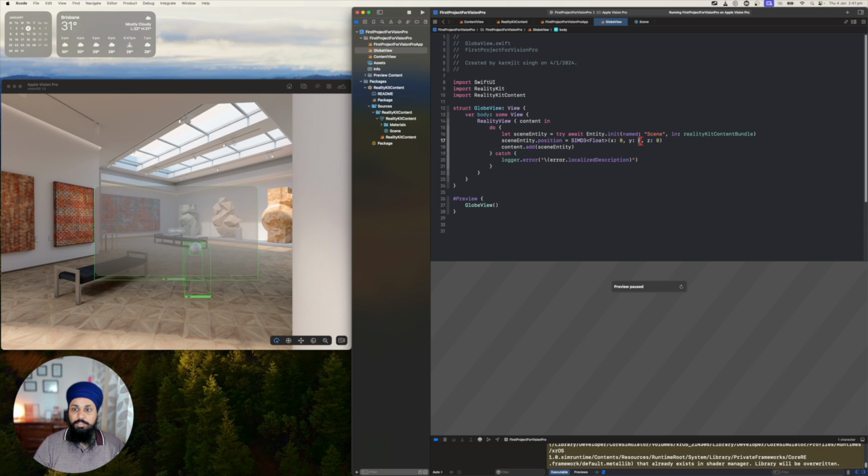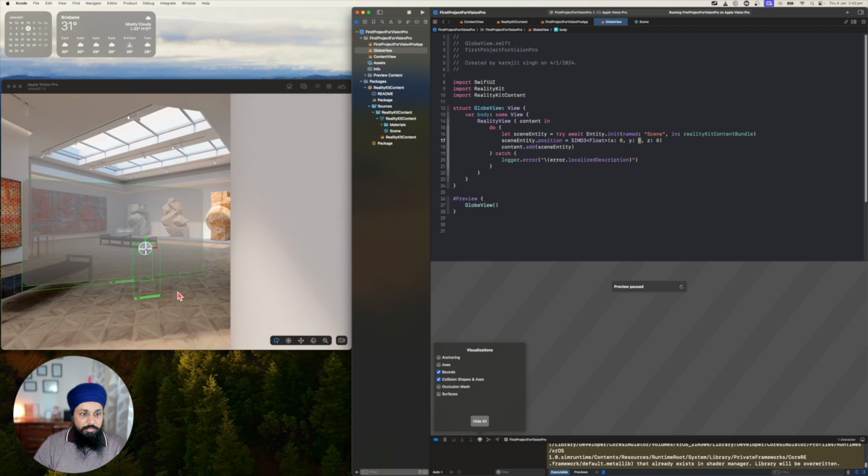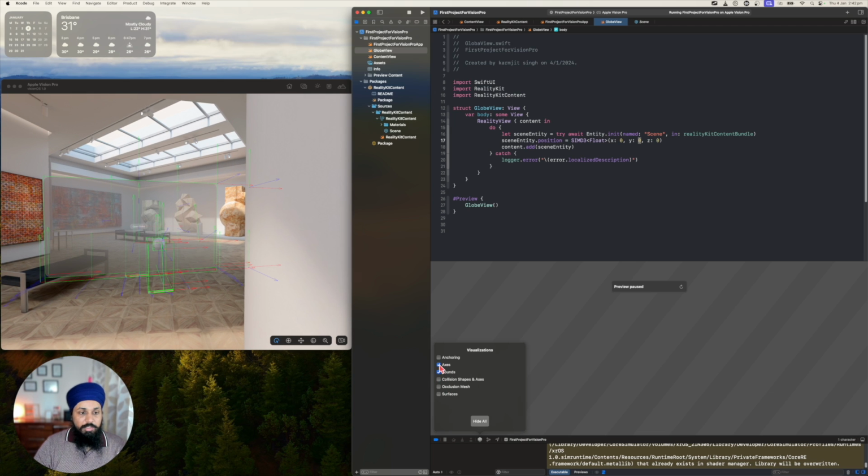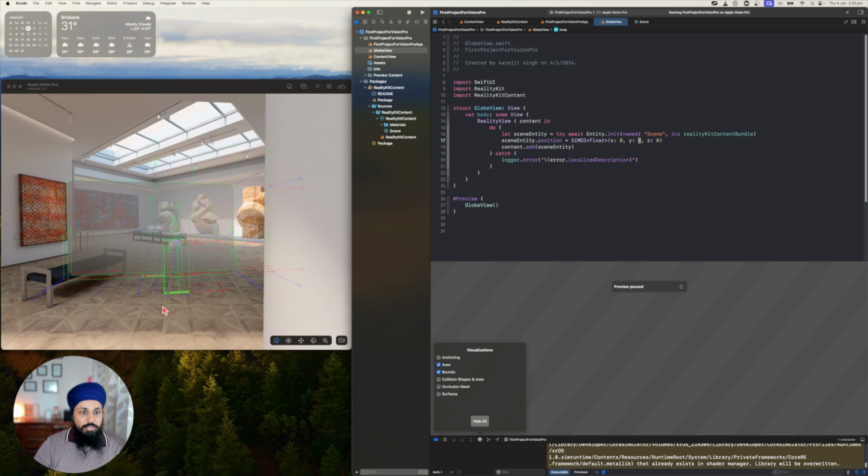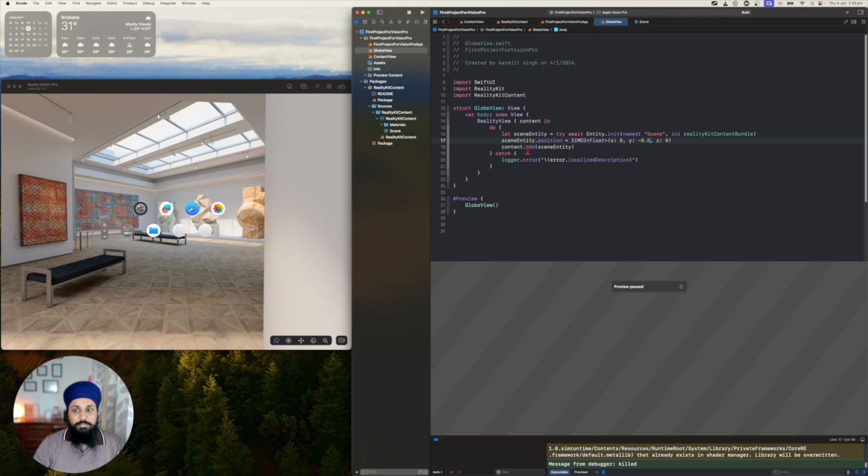Let's say if I move it y. So if you want to see where your axes are in volumetric window, you can come here and enable your axes. And then if I move around, you can see this is your axis here, all the window axes, right? So in visionOS, it's y at the top. So you have y and then x, and then your z is there. So let's hide these back, and let's say set y to minus 0.5 and run it again.